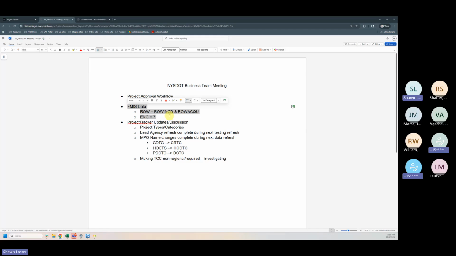So we know there's the PINs where the 7th digit ends in 1, 2, 3, and 4. 3 is for construction. I think we had another one of the phases, but the product and engineering team came back and said NYSDOT doesn't have a ROW or engineering phase, and that's what FEMAS has. But I would assume ROW equals ROW incidental and ROW acquisition. Yeah, would that be correct?